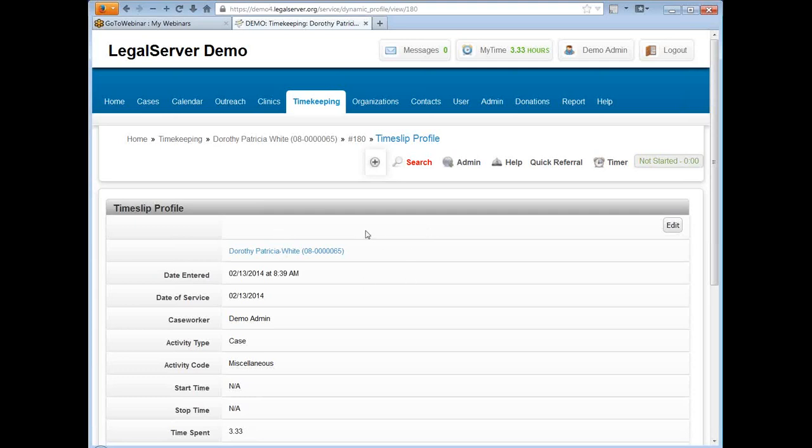And so I can tell that this is being displayed by the dynamic time slip profile, not just because of the header up here, but I can also see other dynamic things. You may know that you can tell if a particular page is a dynamic object by looking at its URL. It's probably hard to see on the remote screens, but if I look at the URL, I can see that this is the site name and then /service/dynamic profile/view/180. So I can tell that this particular time slip is being displayed by a dynamic profile. And I can manipulate this profile and work with it.